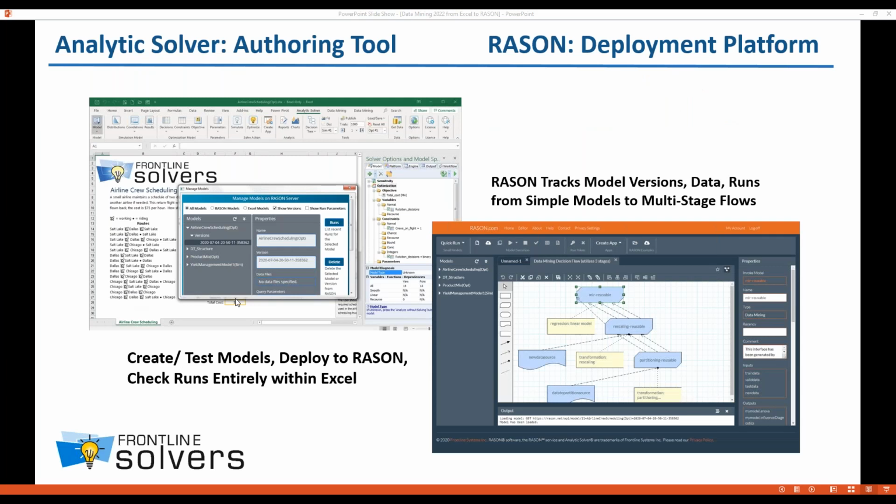Two key components to our product line are Analytic Solver, our authoring tool, working either in desktop Excel or Excel for the web, and then RASON. RASON, our decision management platform, is almost always used from the web as a cloud-hosted, Azure-hosted system that offers a REST API. So what is pictured here is RASON.com.